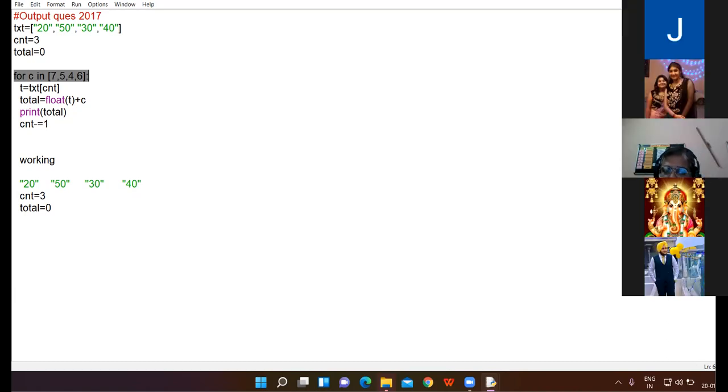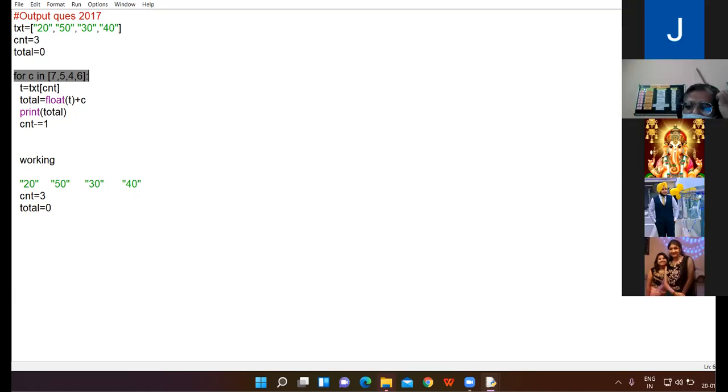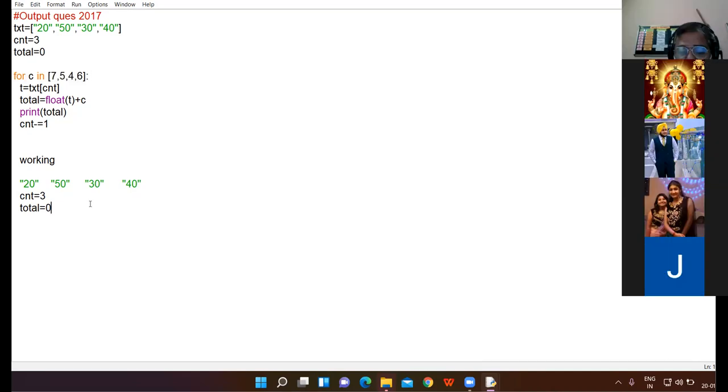Sir, C ki value ya to 7 ho sakti hai, 5 ya 4 ya 6. Very right, very correct. The value of C can be either 7, either 5, either 4 or 6. C in matlab C inhi mein se kuch hoga, right?